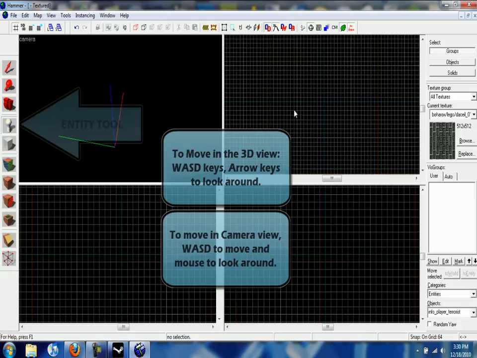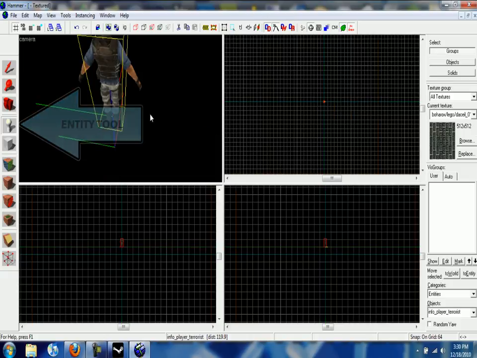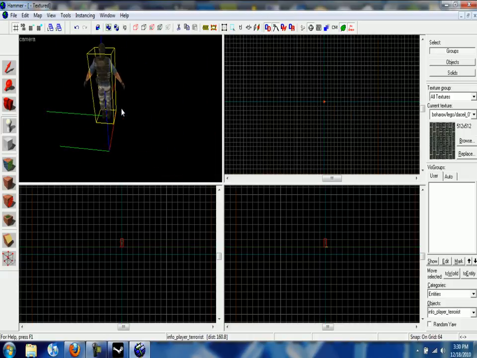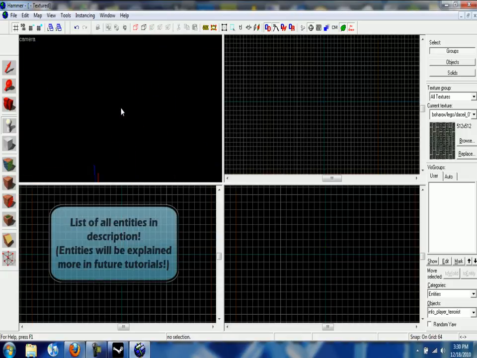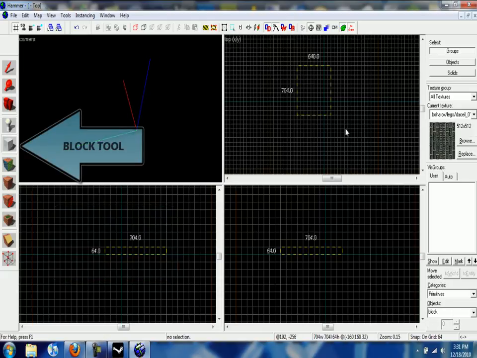This is the entity placer tool, and it places entities. That's a player spawn. Info player terrorist. I'll leave a link in the description to all the entities found in Hammer Editor for Counter-Strike, just so you guys can know. This is your block tool, and you use this to just create blocks.